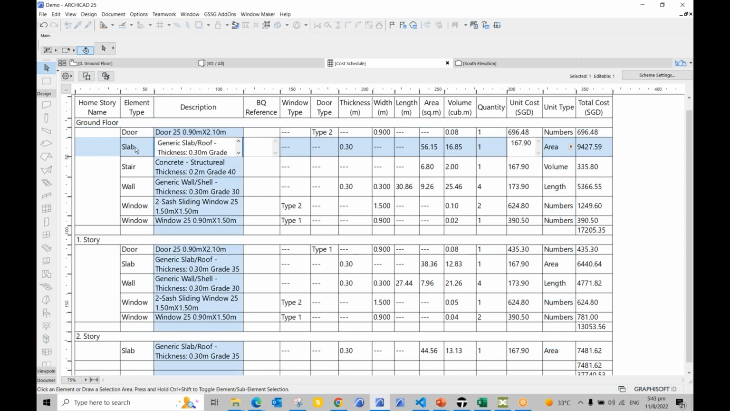Okay, so similarly for slabs, it is based on the area here. You can see here, the area is coming from the schedule here and then I'm just multiplying these and giving the total cost here using the expression. But in case I change the unit type to volume, it will use this volume and then calculate the total cost. So you can see here, as soon as I change to volume, the value changes here. So you can choose whichever unit type that you want to apply for each of the element types here.